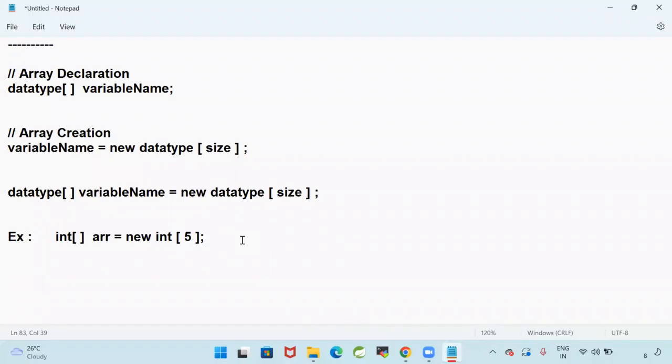Can I decrease the size of the array? Array's size is always fixed in Java. It is mandatory to specify the size of the array when we are creating it. Once the array is created, we cannot increase or decrease the size of the array.